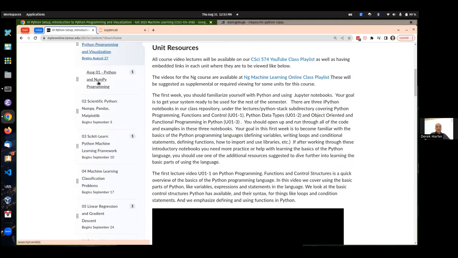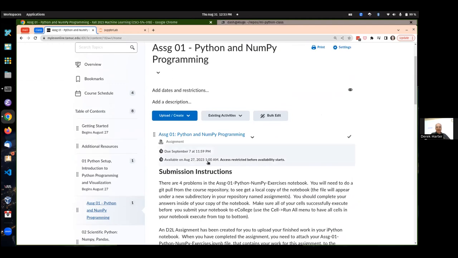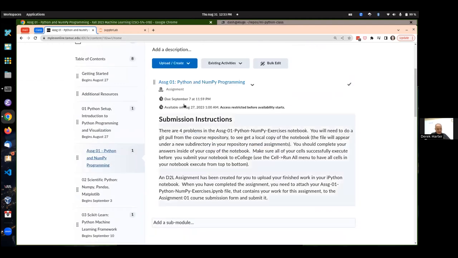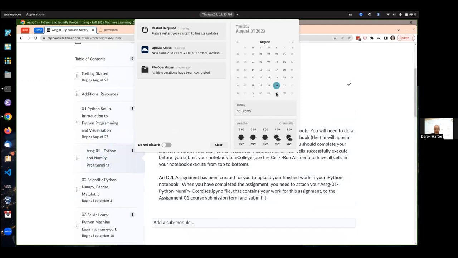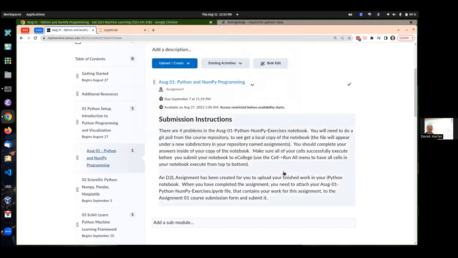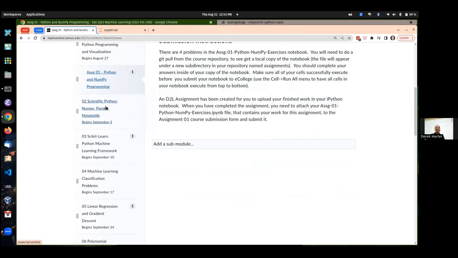I'll remind you that I do have a due date. I might not have it visible yet. I do have assignment one currently on the 7th, but I meant to do that on the 8th, so I'll go ahead and fix that. I am looking for this assignment one at the end of next week. It's mostly on Python, so you should cover the stuff in there, although it's on that and the scientific Python stack.